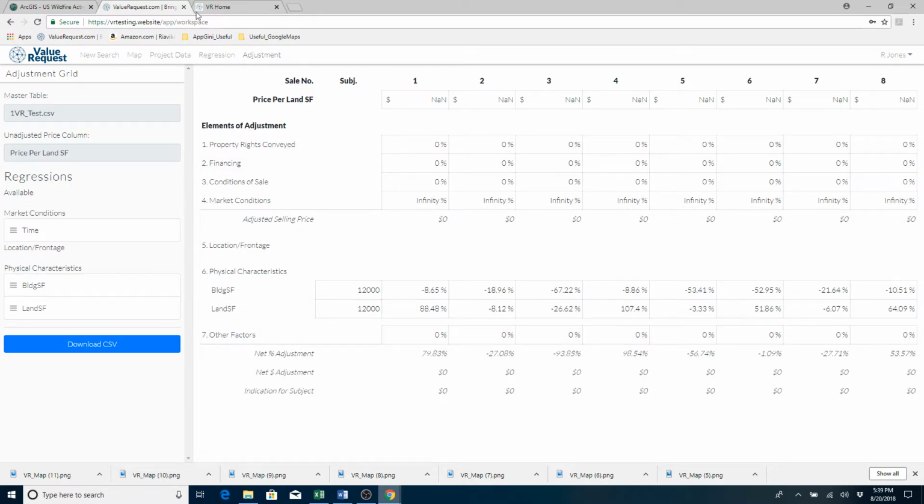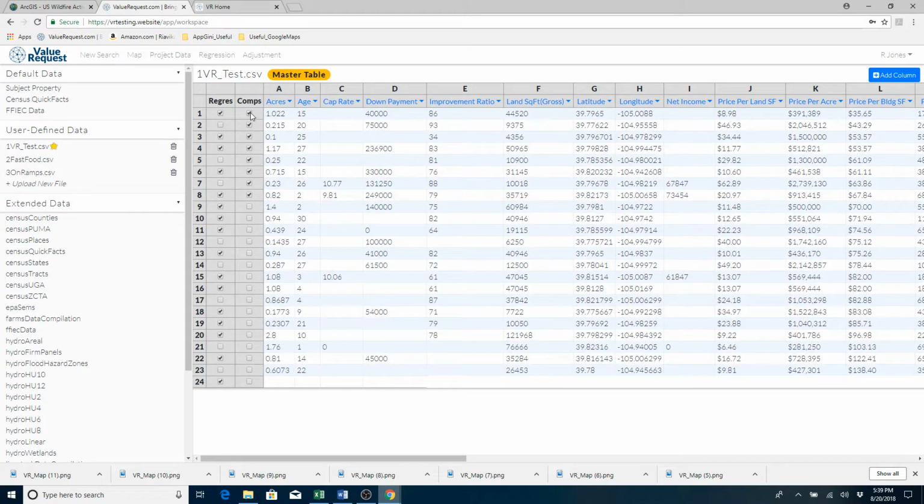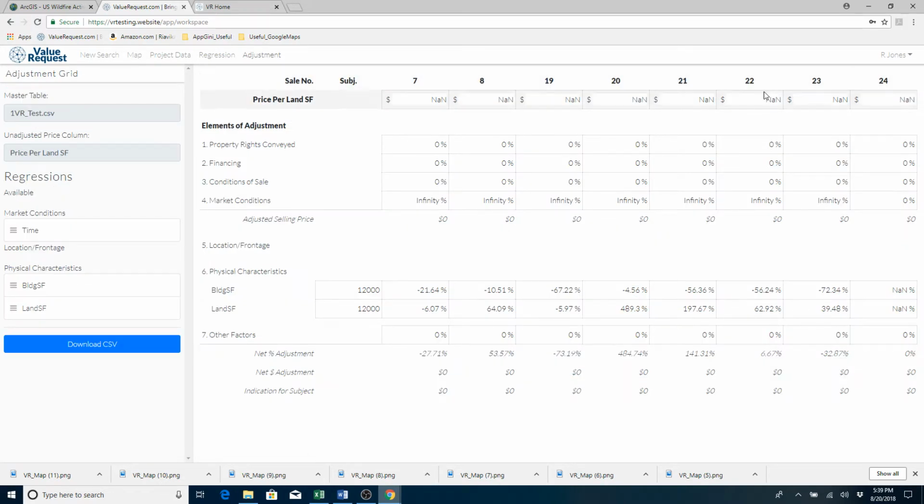And then just getting back to the project data, this has been working appropriately. I'm just going to take these out, these 6. Go back to the adjustments, and I now have those showing. Just letting you know what those are.